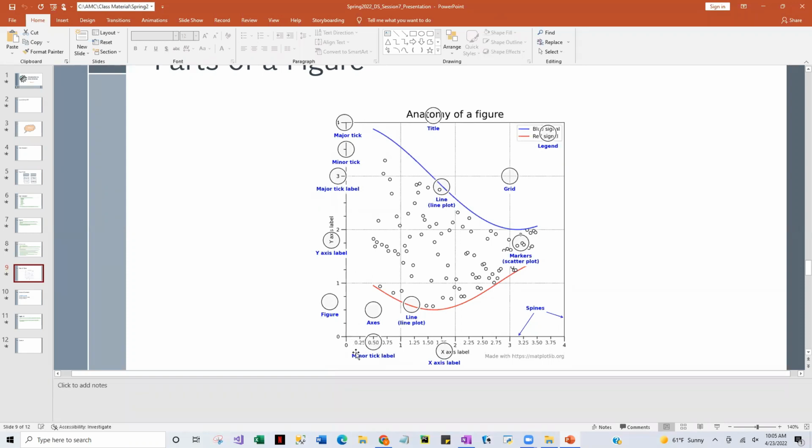Maybe you may be using it, but just know the difference between the major tick and the minor tick. Okay, so this is about the anatomy of the figure, and then I think after this, we can go ahead to Kaggle notebooks, dive into them, and create our own first graph.